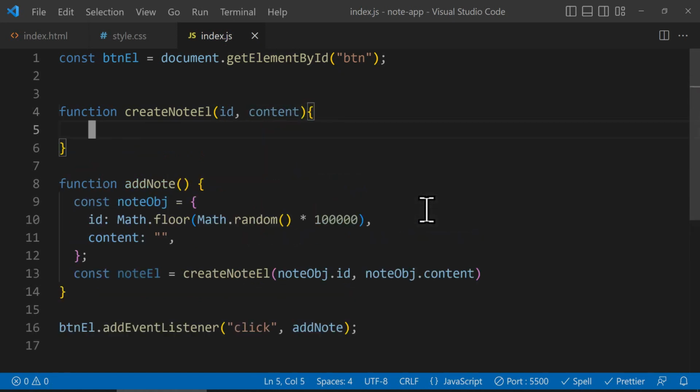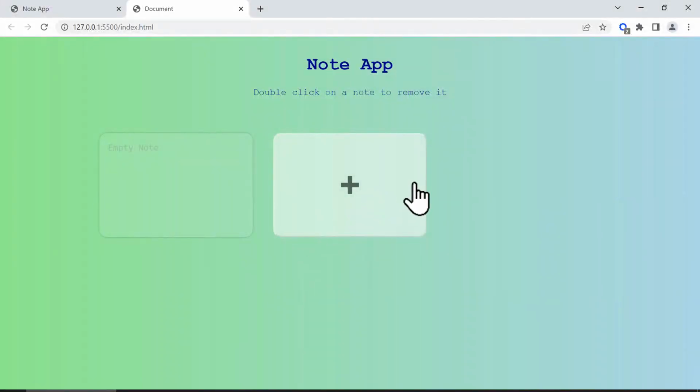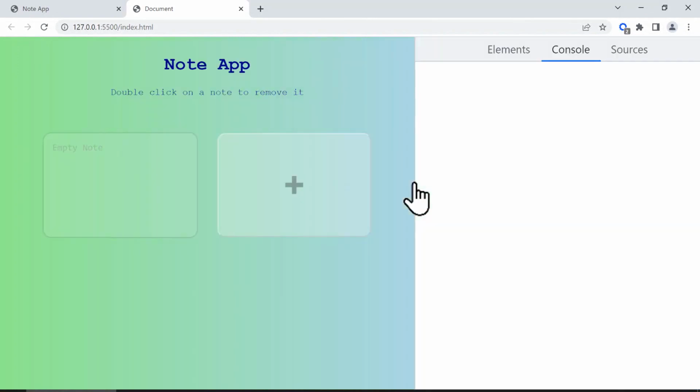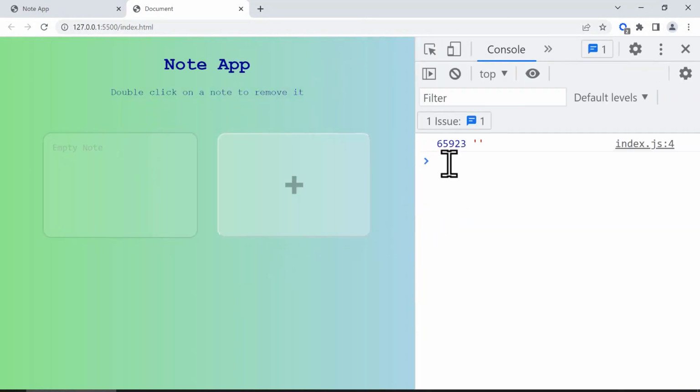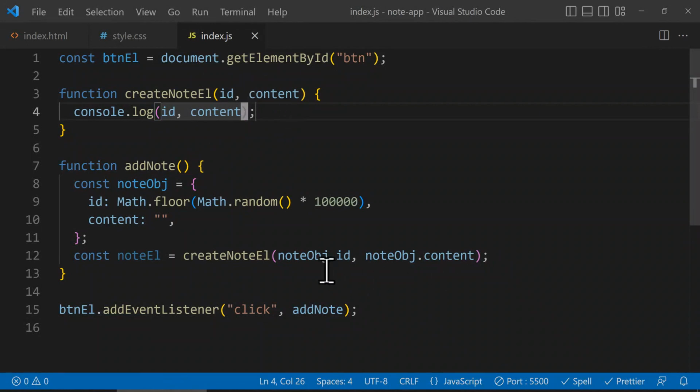All right. So now we have access to these two. We can console log and see. So we console log ID and the content. Let's see in our website. Let's open the Explorer section, the console section using F12. So each time we click, we get an ID and content. The different ID and content, which is empty for now. So we have access to that ID and content from this function.